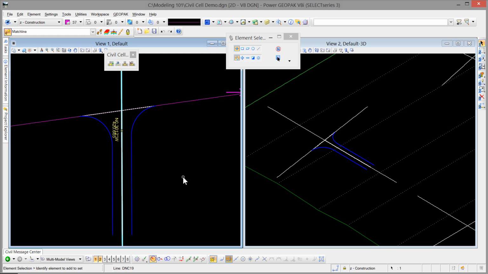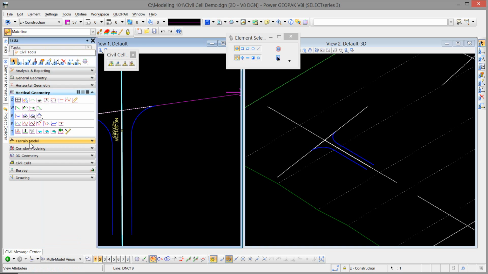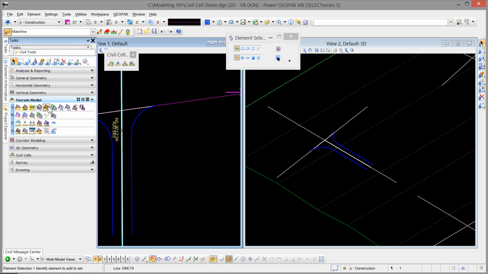Well, the first thing we do is we have to create the terrain. Okay? And so to create the terrain, we just come over to Task. We come over to Terrain Model. And there's an icon in here, the fifth icon, Create from Elements. Create from Elements. And so I'm going to select that command.